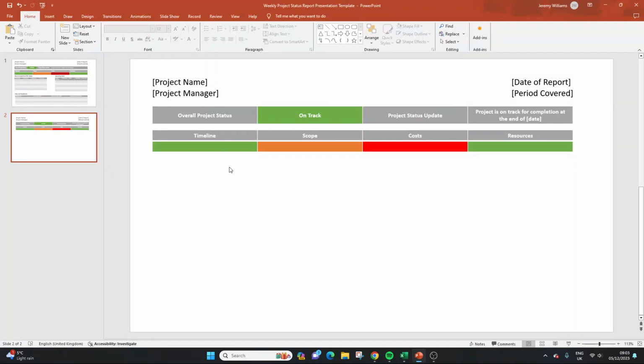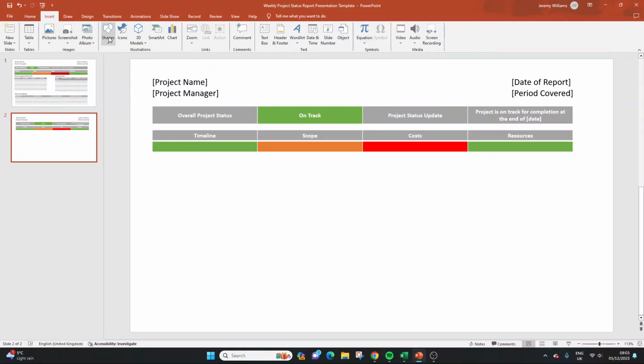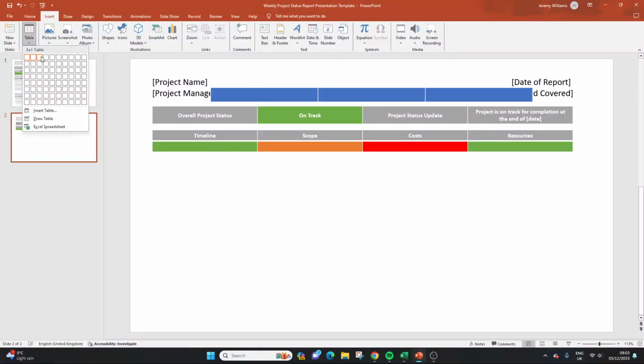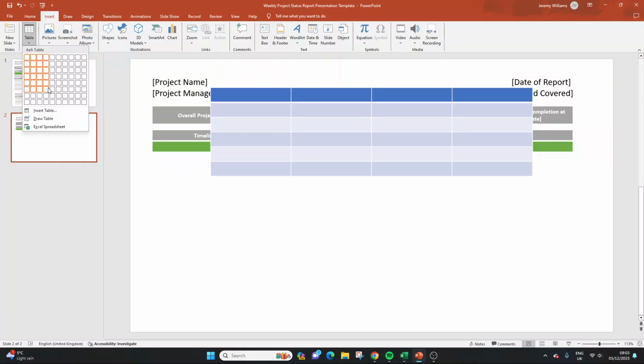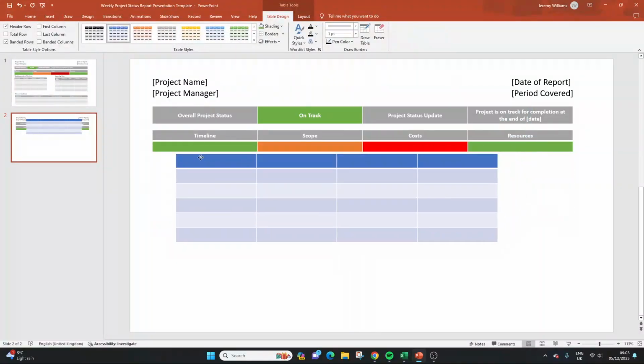Now we've only got a couple of things left to do, really, but these are some of the key things you will want to include on your weekly project status report. So if I click insert, we're going to go for the table again. This time I'm going to recommend a 4x6. And we're going to drag that down.